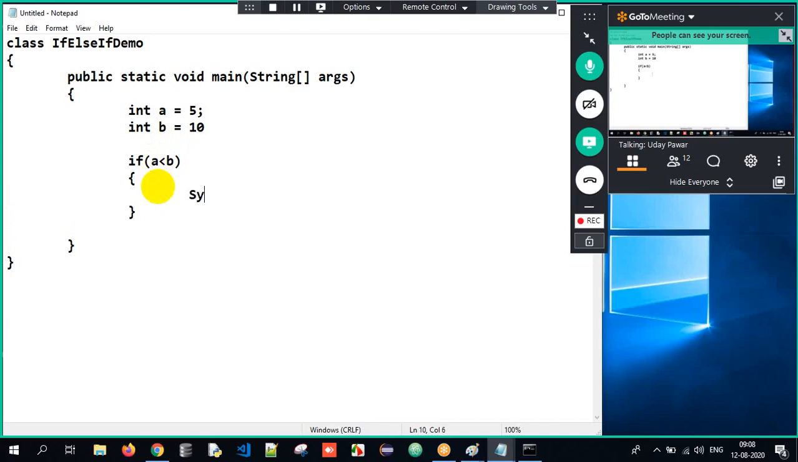I will make use of System.out.println. I want to print the A value, so A, plus " is lesser than " plus b. I'm just trying to concat, guys. A is lesser than b, meaning 5 is lesser than 10. So it's getting concatenated in a beautiful way.